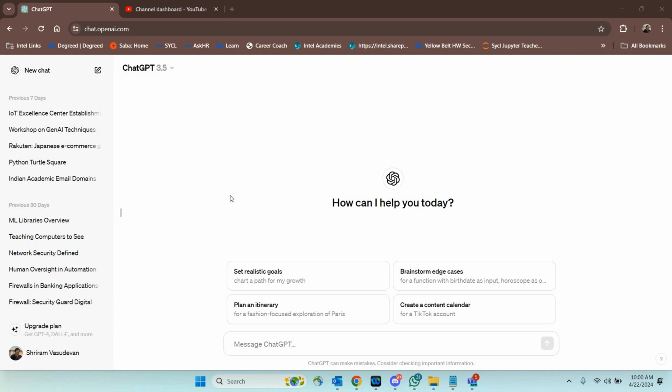Hello friends, welcome back. In this session, we'll quickly understand the differences between code prompts and text prompts. We will start with text prompts first.